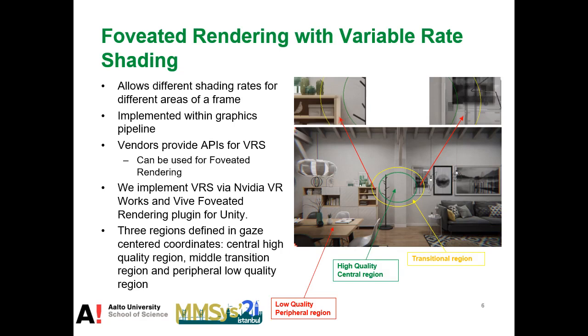To implement foveated rendering, we used NVIDIA's variable rate shading API. Variable rate shading allows rendering different parts of a frame with different qualities by varying the underlying number of samples sampled to generate a fragment or a pixel. This can be used to implement foveated rendering, where the region in the scene on or near the viewer gaze is rendered with the highest sampling rate, and elsewhere the sampling rate is decreased.